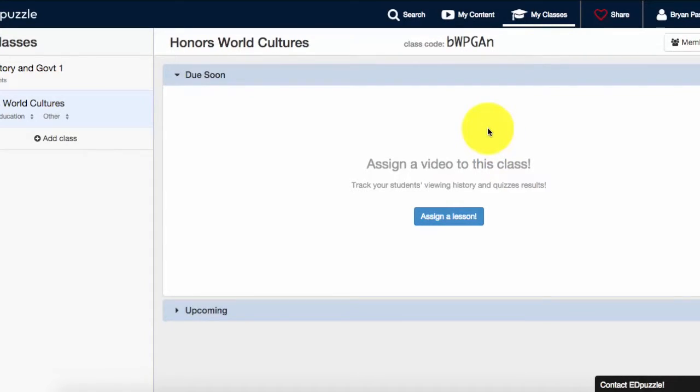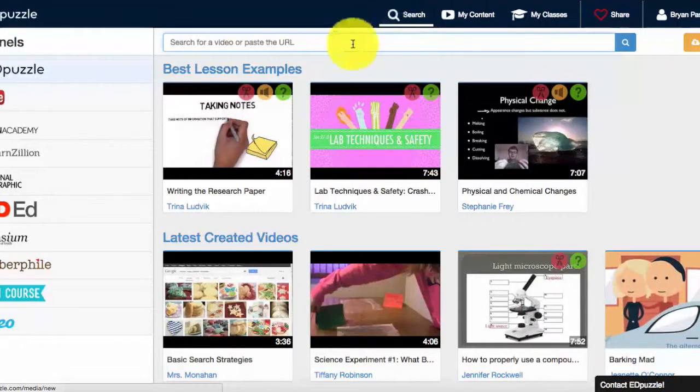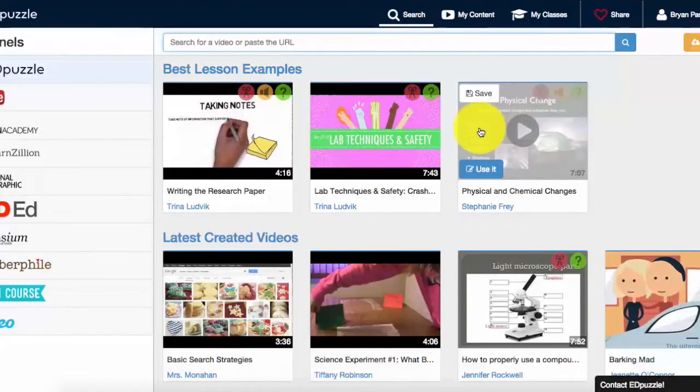The nice thing about EdPuzzle is there's a lot already here that you can use. Click search, and you can search for what they call channels, and it's just basically different hosts where you can find videos on a given topic. YouTube is very popular. Khan Academy is another one. Numberphile is one I just learned about. It has to do with math. I know math kind of gets shortchanged when it comes to interactive video, but I think that Numberphile is pretty interesting. Also, you have lesson examples here that you can use.